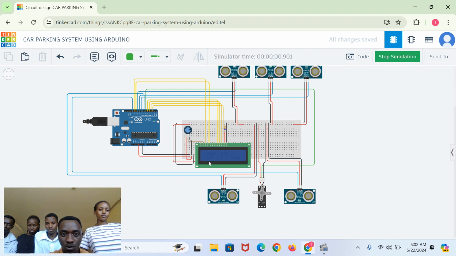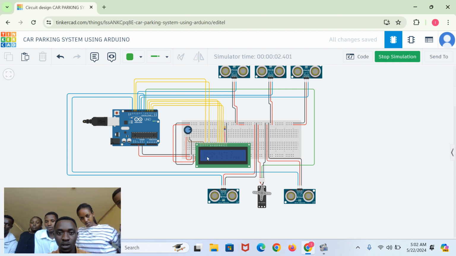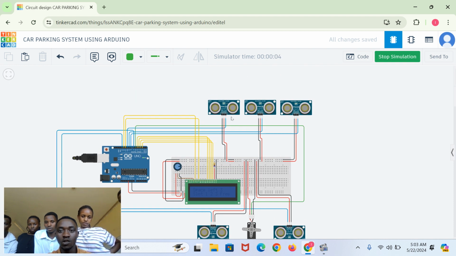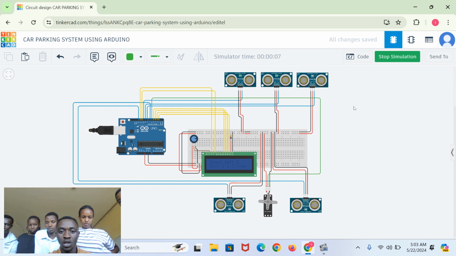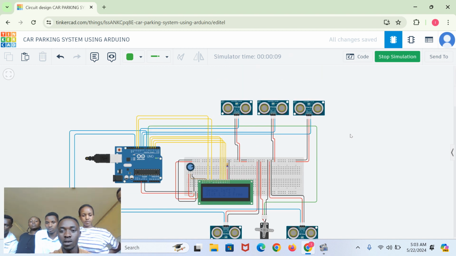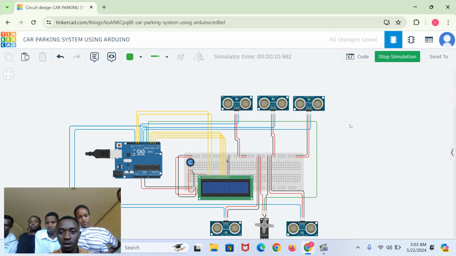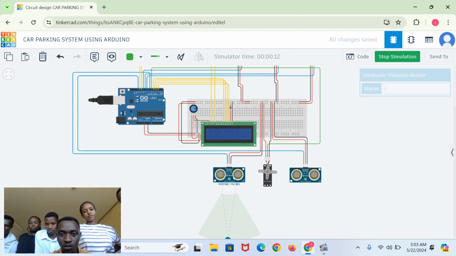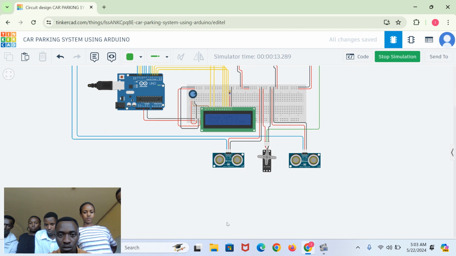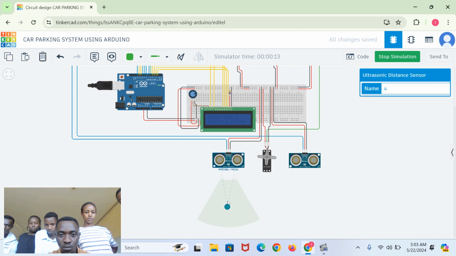After the simulation, as you see here on the screen, we have by default the display that space left is 3, which means that here we have 3 spaces which are not occupied. Let us try to enter a car, and then you see one space will be occupied and the other 2 remain not occupied. As you see, if we try to open, the gate will be opened automatically.